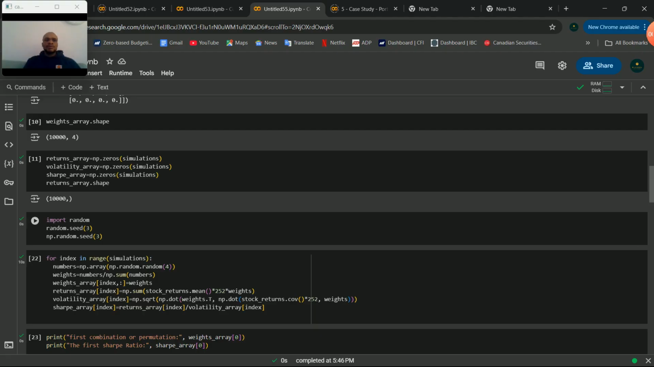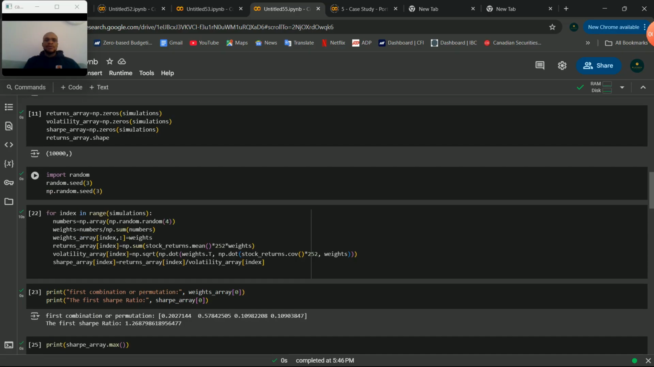So we imported random so we could fill the returns array, volatility array and Sharpe array with numbers, including our weight array. We also set up a random seed here for reproducibility, so that we can always obtain the same result each time we run this code block, or each time we run the entire model over and over again.